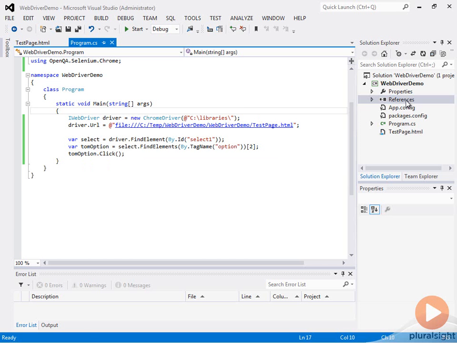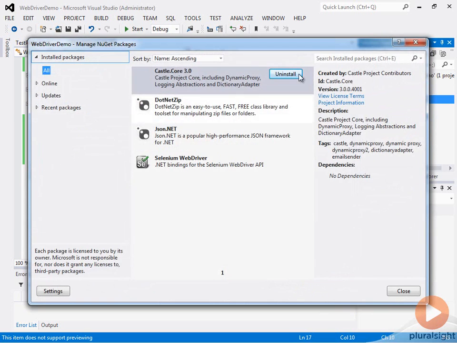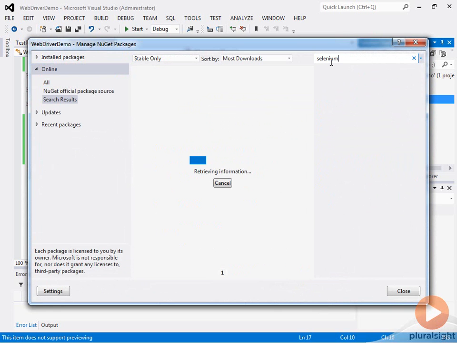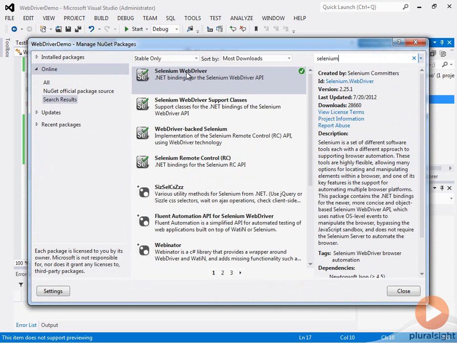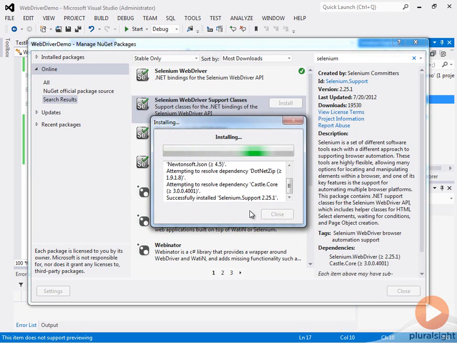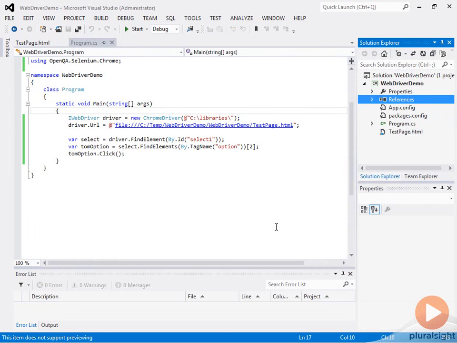So we're going to go ahead and go to our references here. We're going to add a new NuGet package, and we're going to search here on all of the online packages for Selenium. The first time we had installed Selenium WebDriver, but now let's install Selenium WebDriver support classes. And we'll go ahead and close this.